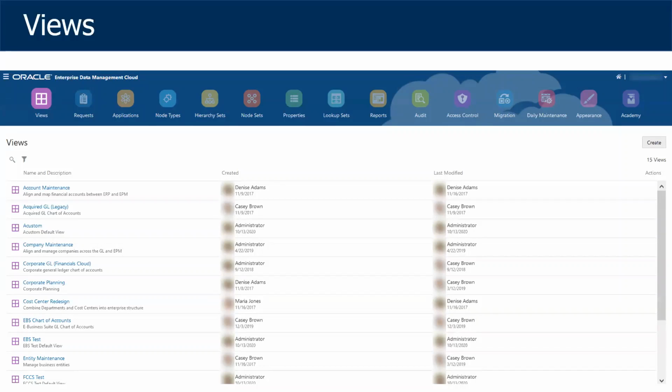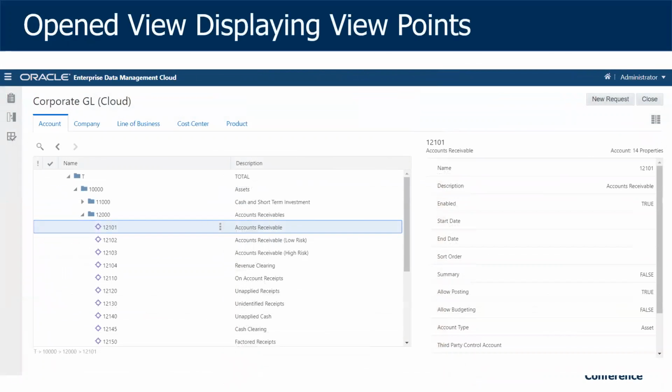I can navigate directly, work within the planning application, or if I just want to focus on account maintenance, I can do that. And I can view the hierarchies across the different target applications that I'm going to be sending these dimensions to. So once I open up a view, here we opened up corporate GL. There's a corporate GL EDM application. Within corporate GL, you can see the tabs of the different dimensions.